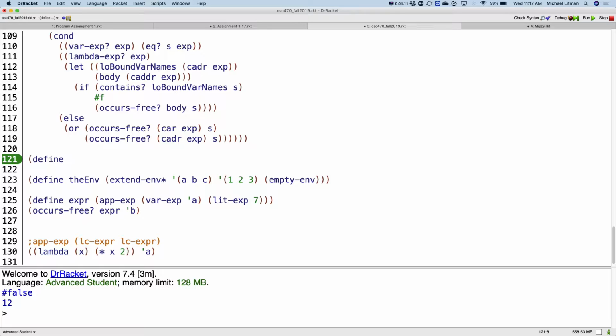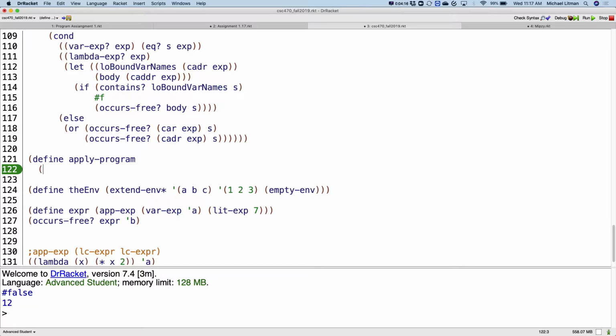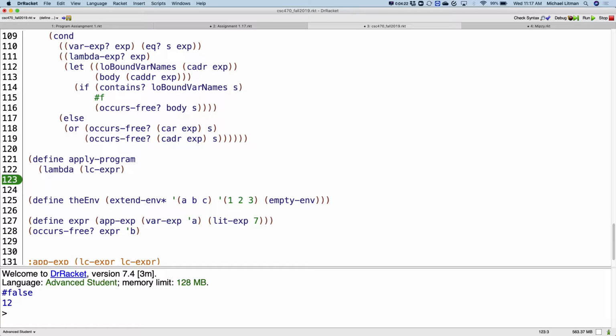I'm going to define an apply program. This is going to be a lambda that's going to take in an LC expression as a parameter.